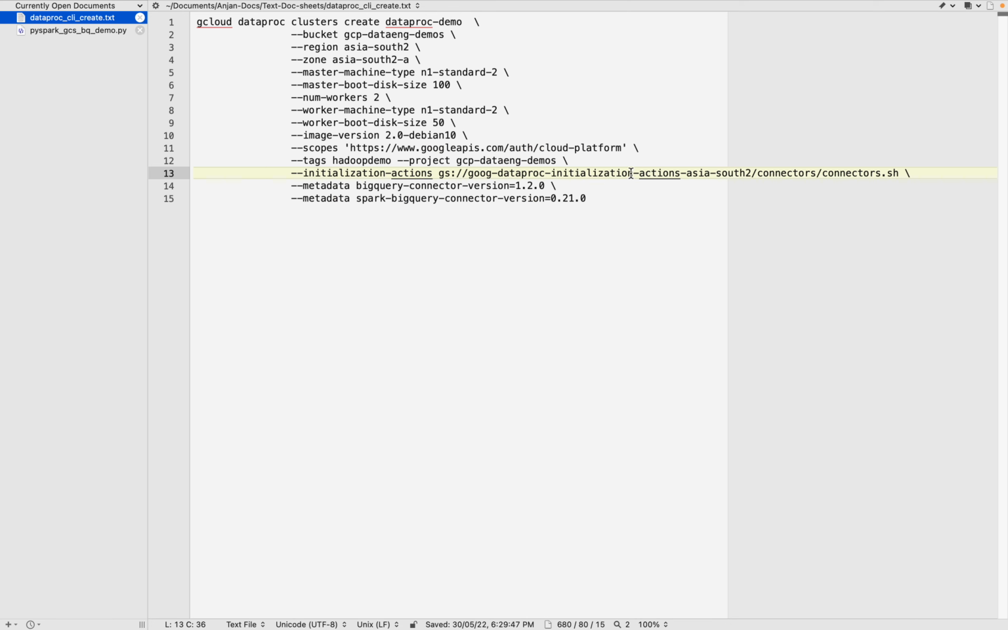This particular bucket is already available, provisioned by Google Cloud Platform, from where you are reading that script. It's a shell script from where you install the BigQuery connector, the version, and also the Spark BigQuery connector. This is the version of the BigQuery connector. This is the actual Spark BigQuery connector. You have to mention this, as per the standard process guidelines given by Google Cloud Platform.